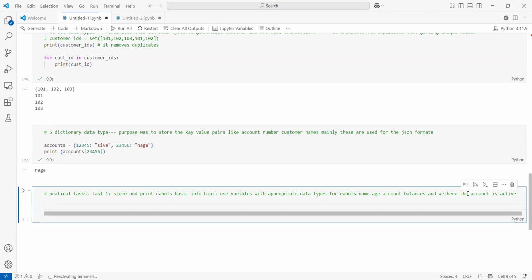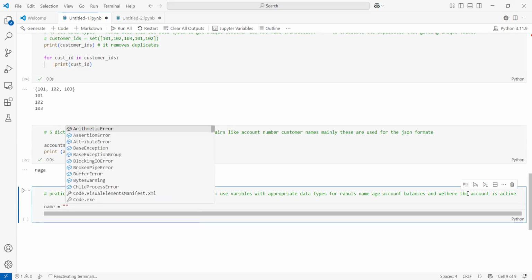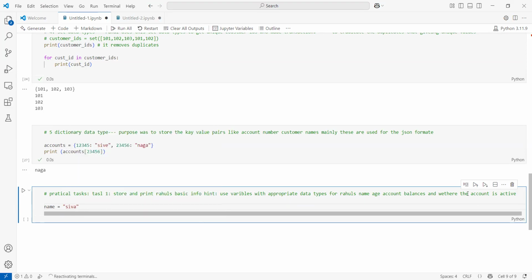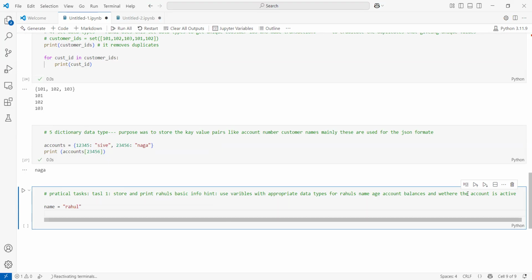The first variable we have to use is the name, so the variable name is name. Name is always which data type? String data type. So here I'm giving Rahul, as mentioned here. The other variable name was age. Age is always an integer type. So here I'm giving the age as 20.